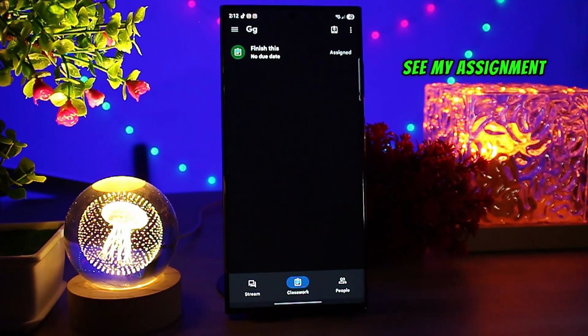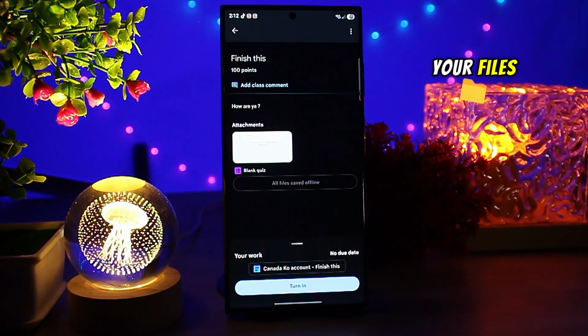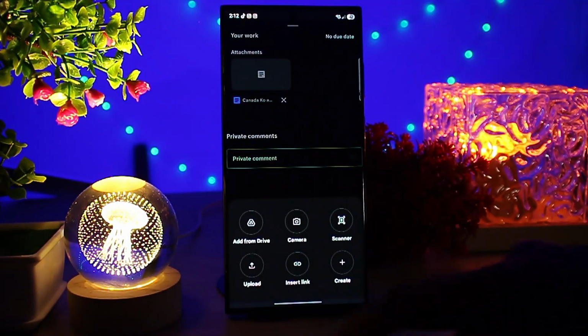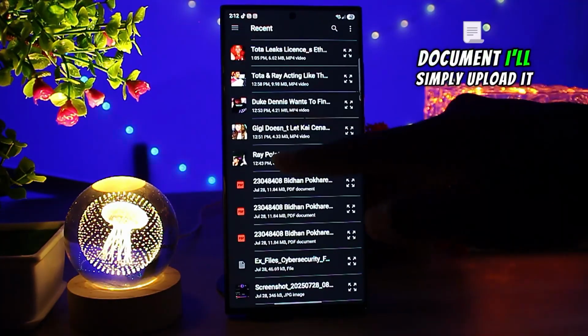As you can see, my assignment is pending. Simply I will click on it. Click Add or Create to upload your files. As you can see here, simply click on Add work and simply upload your document. Suppose this is my document, I will simply upload it.